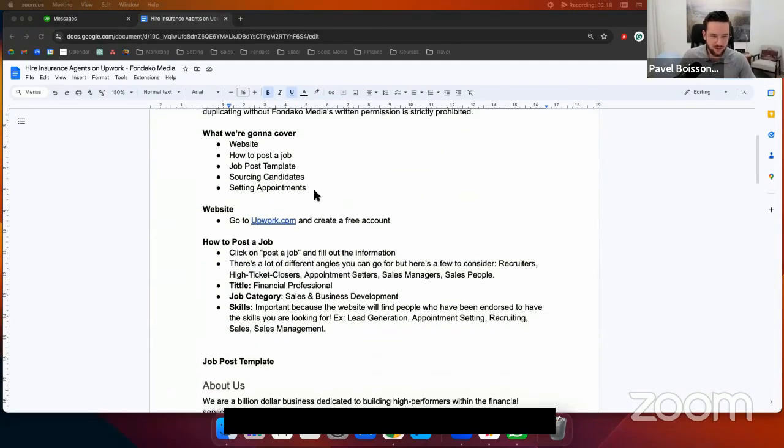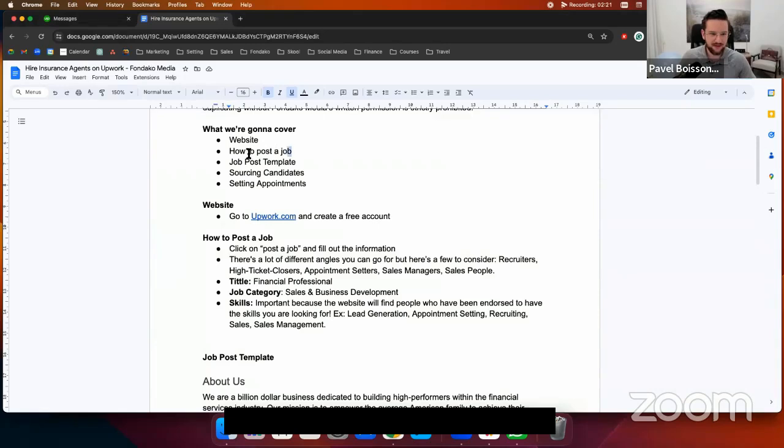So here's what we're going to cover. What is the website? How to do a job post on that website. I'll give you an example of a job post template, how you can source candidates, and then how you can set appointments from Upwork. And the craziest part about this is it's literally a free, unlimited lead source.